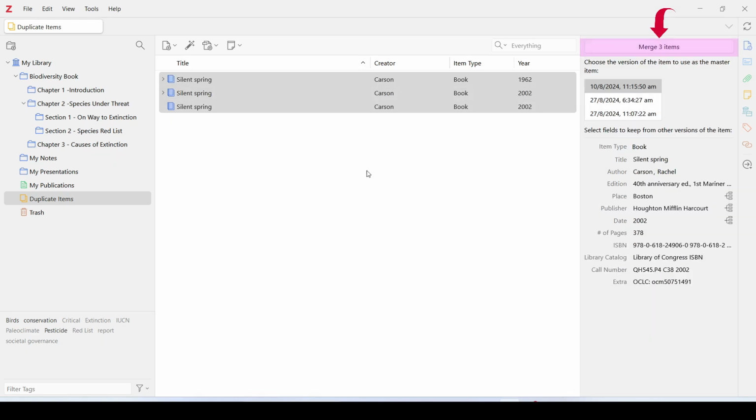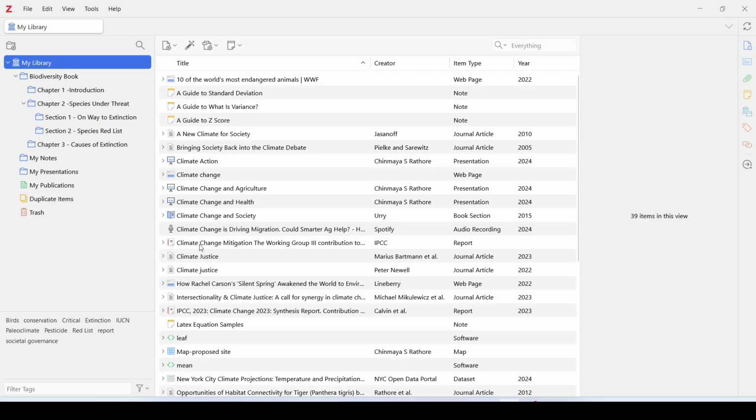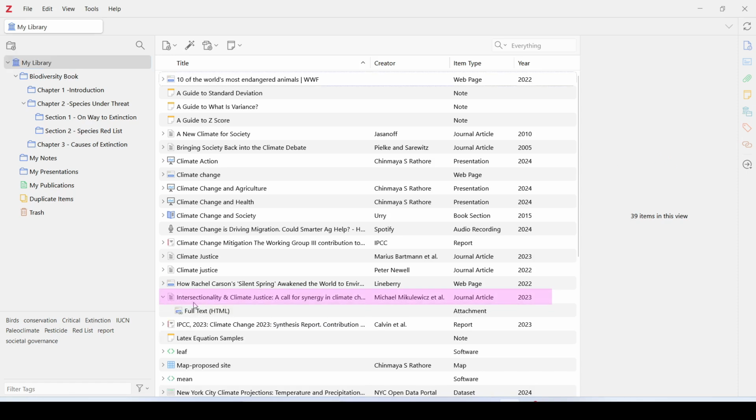The moment I do this, that pair vanishes out of the duplicate items folder, and the situation has now been dealt with by Zotero. So let's verify this. I'm going to my library, and you will see here that earlier there were 2 such items and only one is remaining. And the one that is remaining has the full text of the journal article, as we had desired.